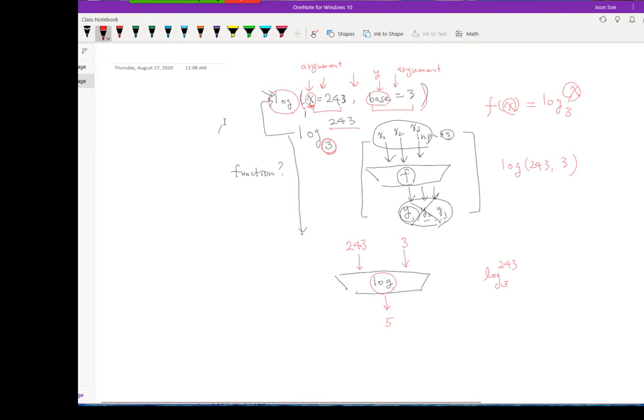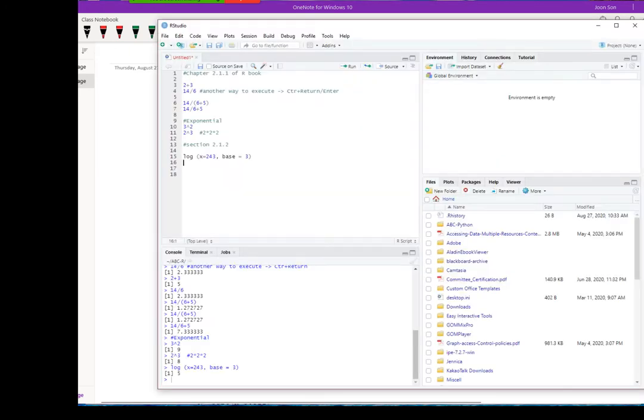I'll show you an example using RStudio. You can say log(243), which is the first argument. When you put your cursor here, RStudio is smart and shows the next argument after the comma. Then you can put 3, click run, and it's the same thing.